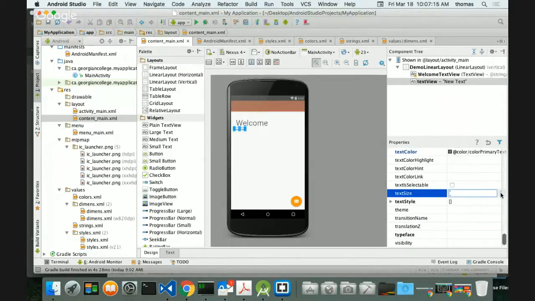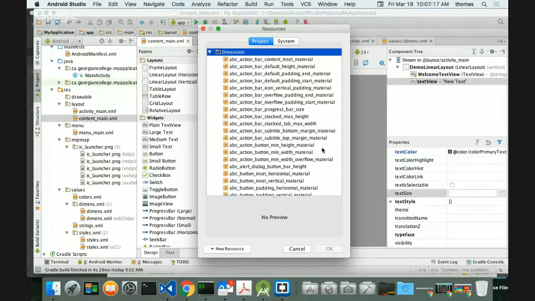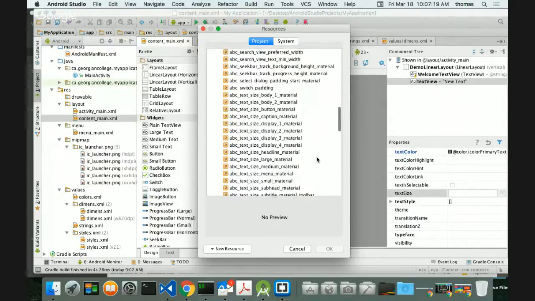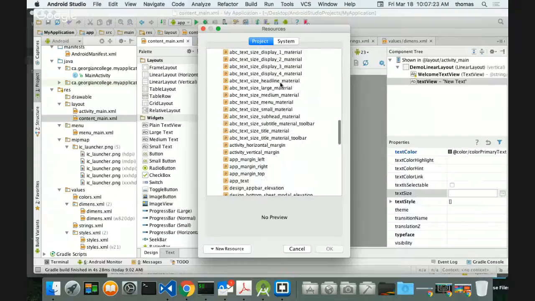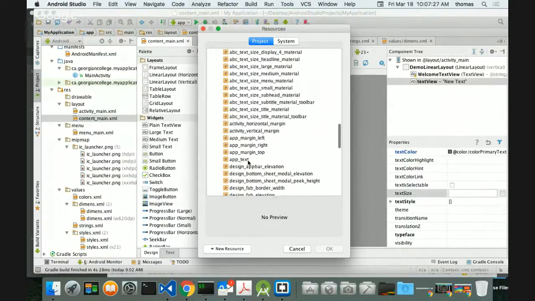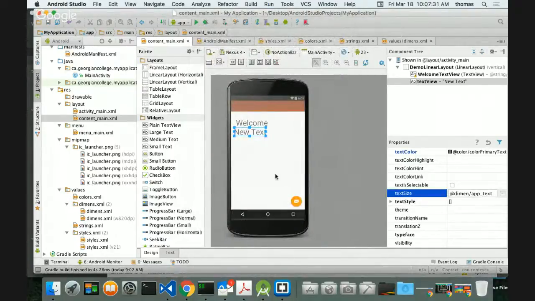From a text size perspective, notice that there are some built-in features: medium, small, material, and so on. I can pick one of these as well. I can also pick app text, which I've already defined. I might as well make it 40 as well, just for this demo. There it is, app text.